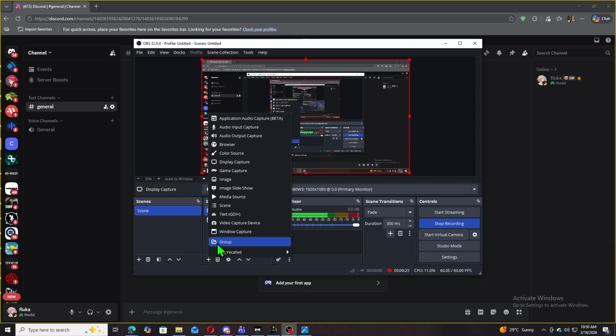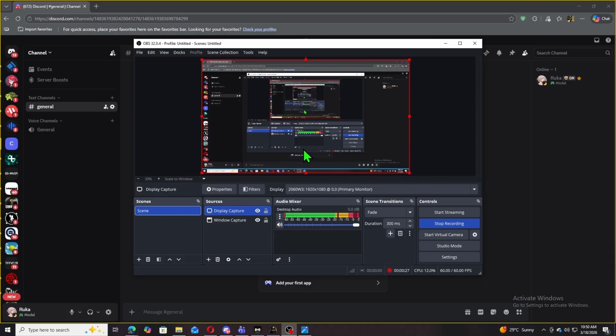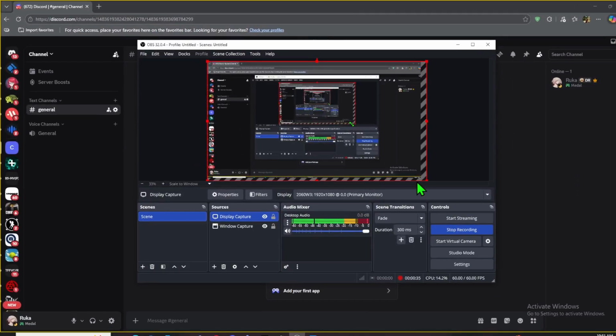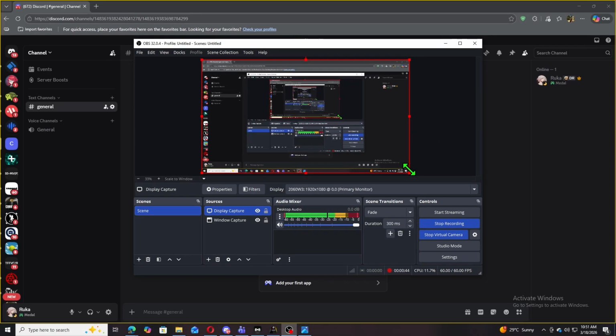Next, arrange your scene the way you want it to appear. You can resize your camera, add overlays, or include text and graphics to customize your video output. Once your scene is ready, look for the Start Virtual Camera button in OBS. Click it to activate the Virtual Camera feature. OBS will now act as a camera source that other apps can use.